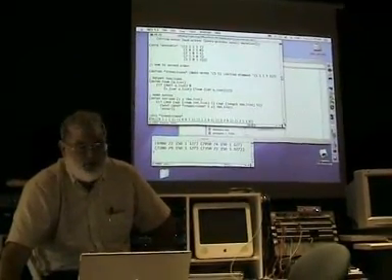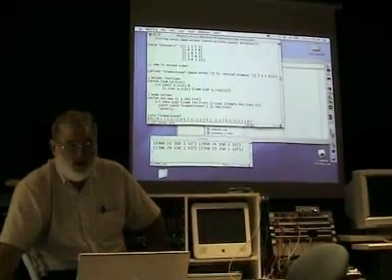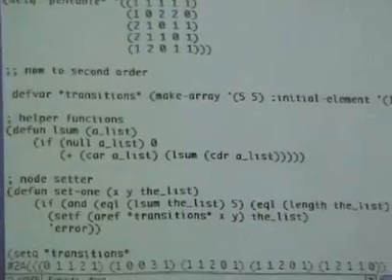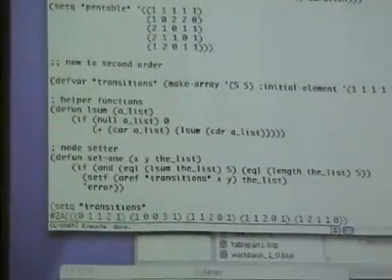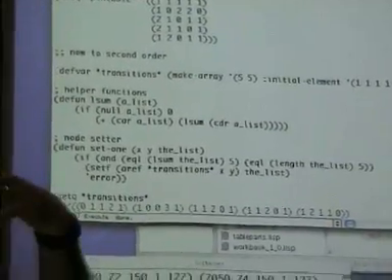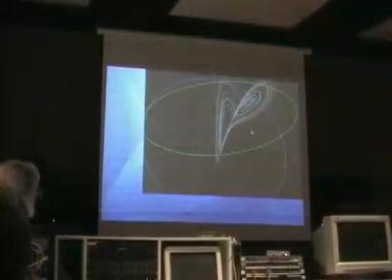Okay, now, we're going to go and do a second order. Now, for a second order, I need a trickier table. I need a transitions table that is two-dimensional, and I'm going to use an array.